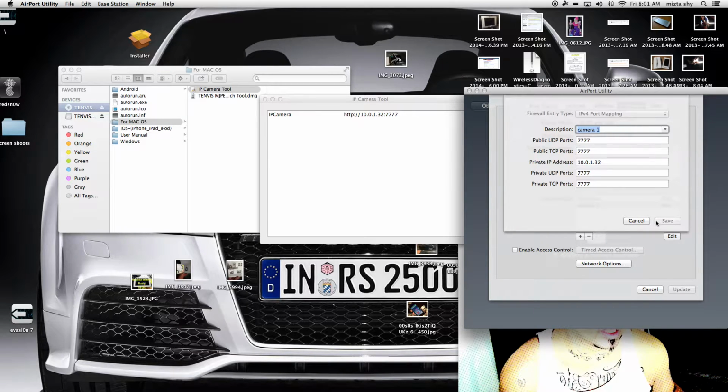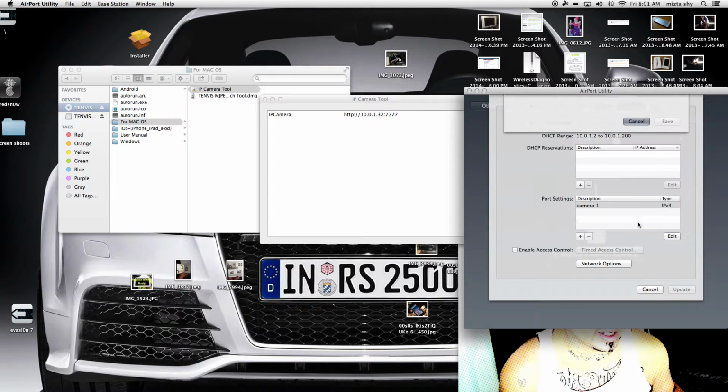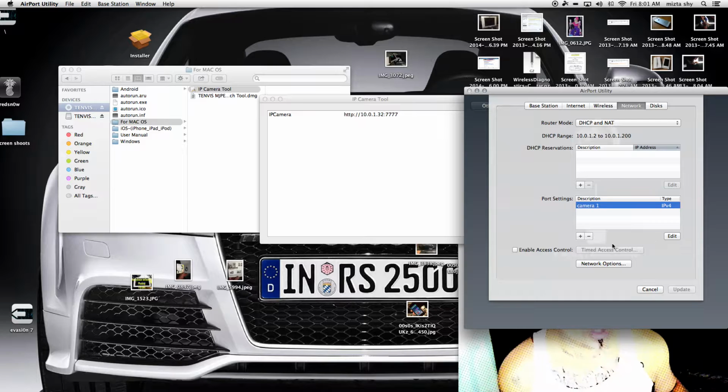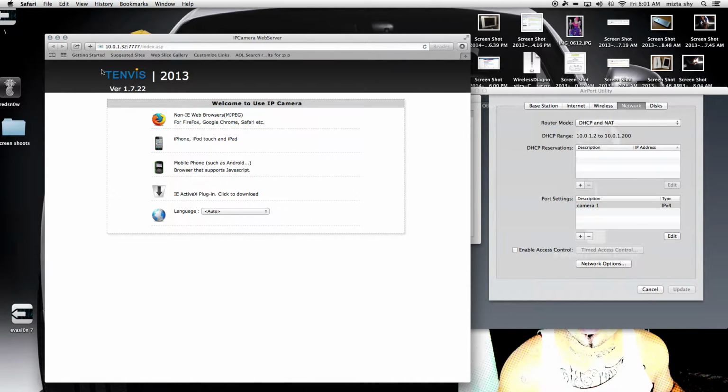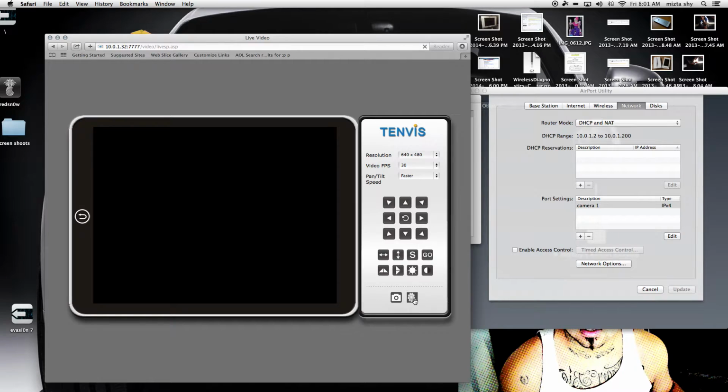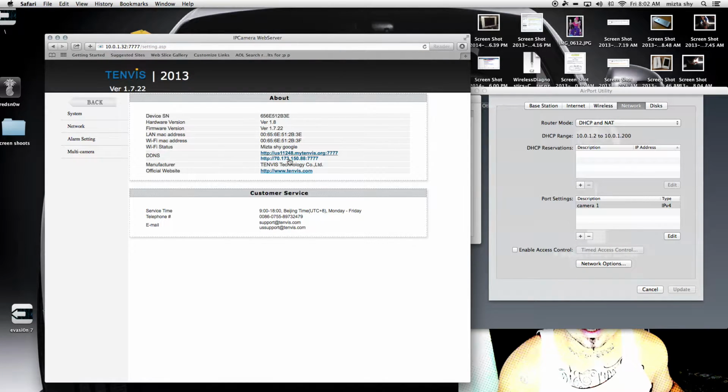Once you do that, all you have to do is just click Update. I already did mine. Like I said, I'm not going to do that again, but just click Update. Your Airport Extreme is going to boot up. After you do that, you want to go back to this right here, and settings, and click on this again and see if it does actually take you to the login page. That means that it has been successful. You are now able to access your camera from anywhere in the world using your phone or tablet or laptop.